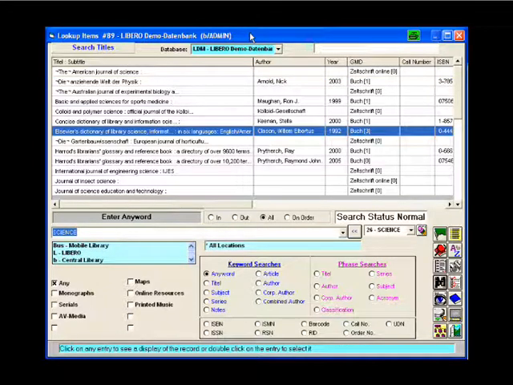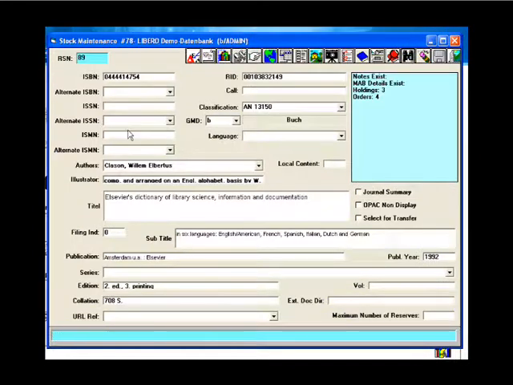To get more information about a title on the title list, you just double-click the title and you get to the stock maintenance screen that allows you to see more details of the catalog record, and that gives you a preview of what's going on with that title. You can see that cataloging details exist, you can see the number of holdings, and you see that there are orders that have not been taken delivery of yet.